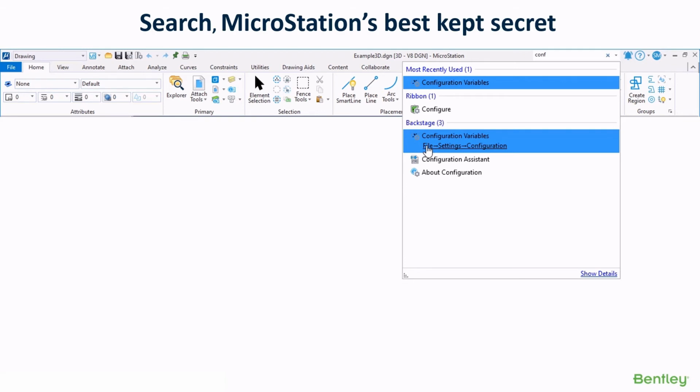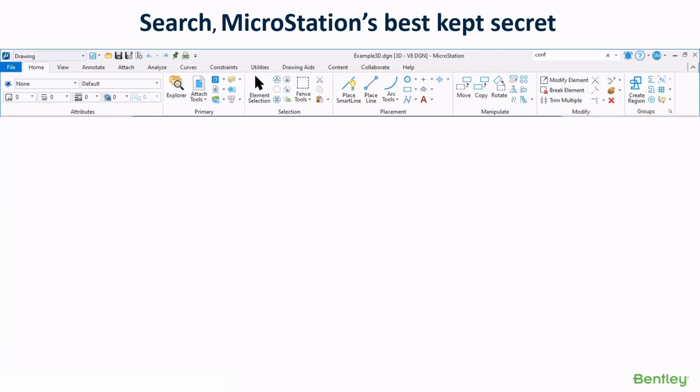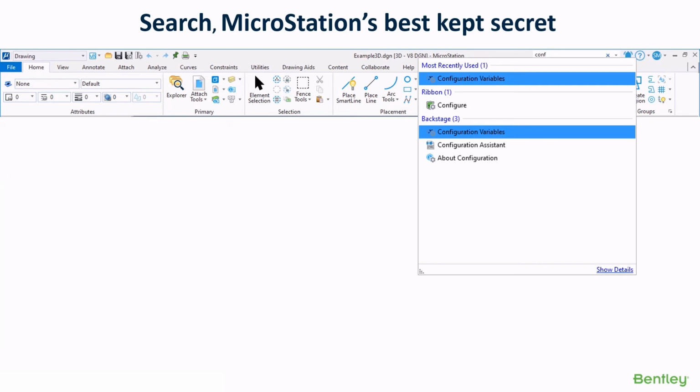If I was to hover my cursor over the top of one of the listed tools, it expands the details out of that tool and it shows me where I can find it within the ribbon. Now, if I click on what we call the access point, it takes me directly to that particular command in the interface.